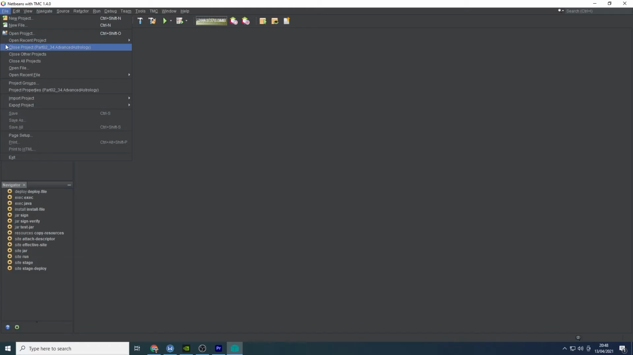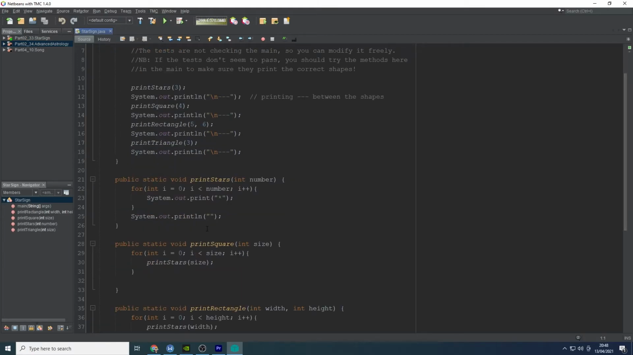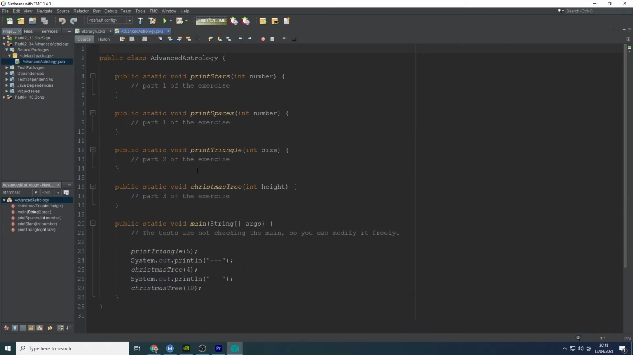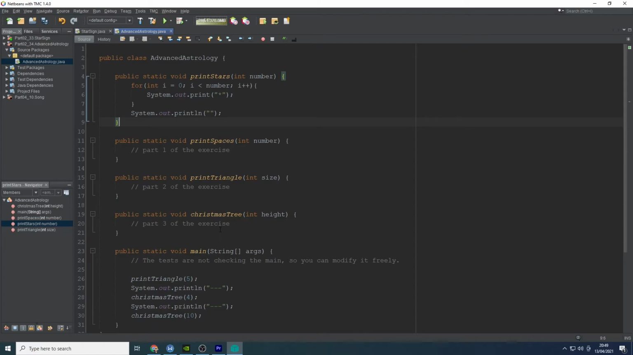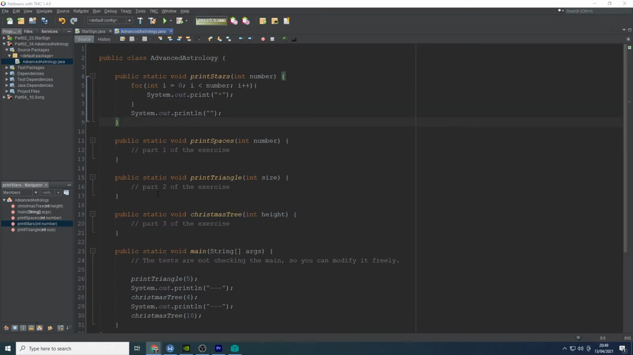Okay, so I'm reading on the second bit there, but let's go back to NetBeans then, and I'm going to open our recent project, which was star sign, and then we can copy these bits in. So let's take print stars, oh, it's already there. There we go. And let's get cracking. So we know our print stars method works. Let's see, so here's our main, which is called in print triangle. So where's Christmas tree? Okay, anyway, well, let's get this one sorted.